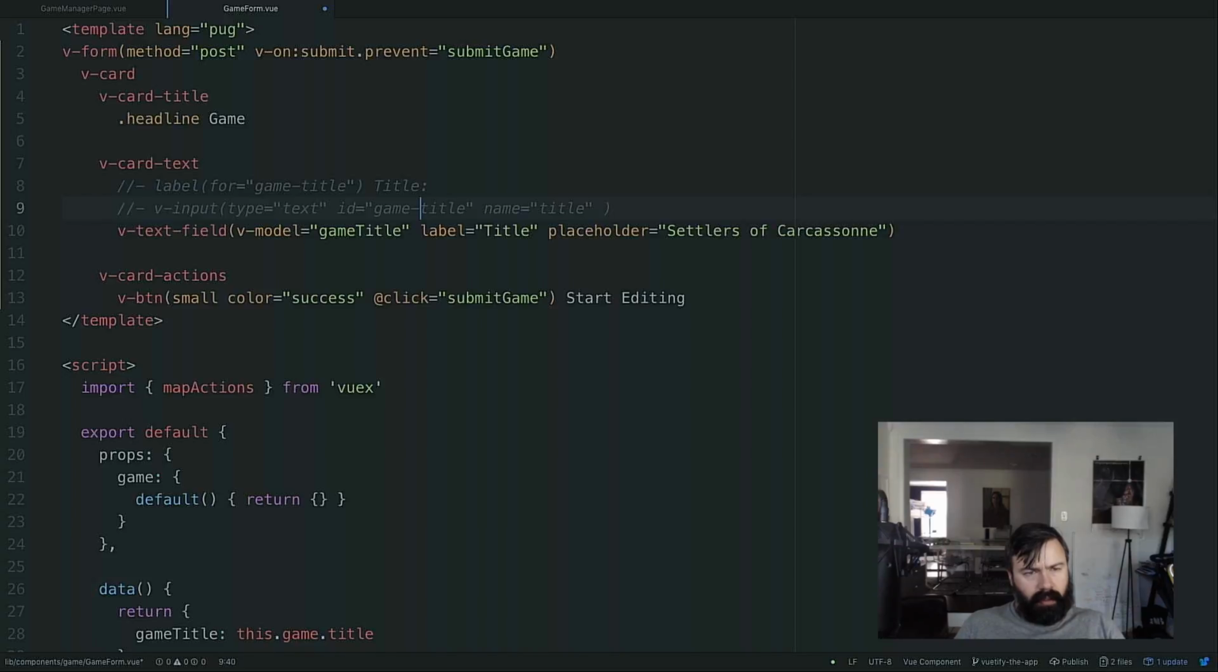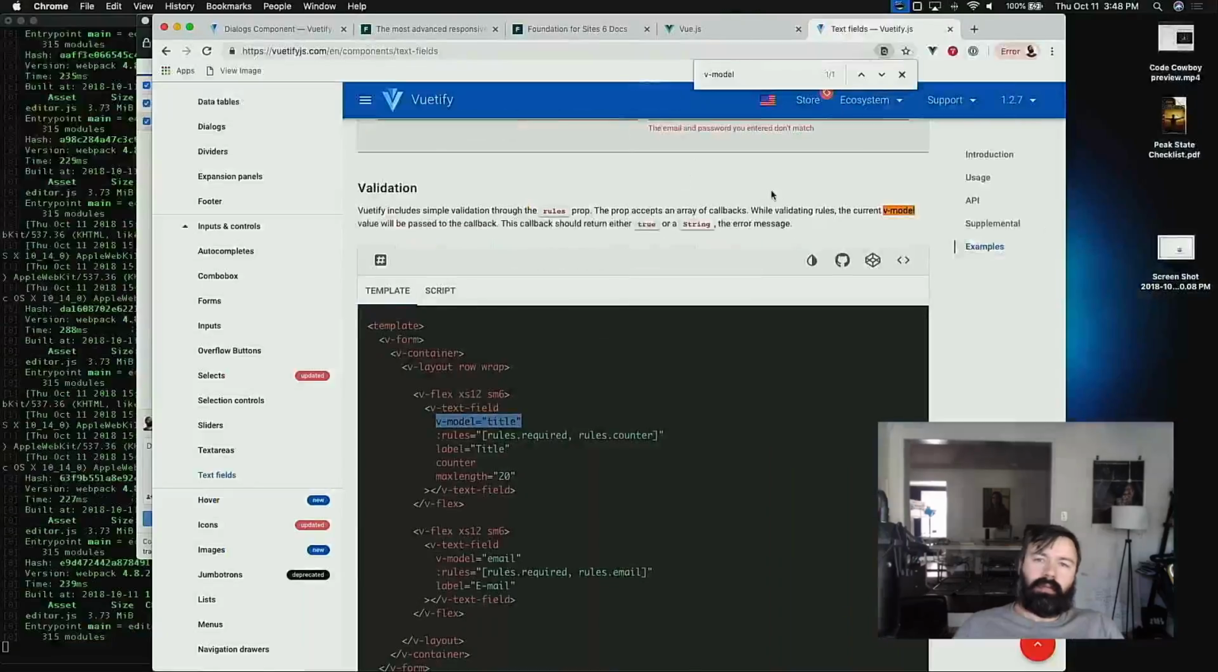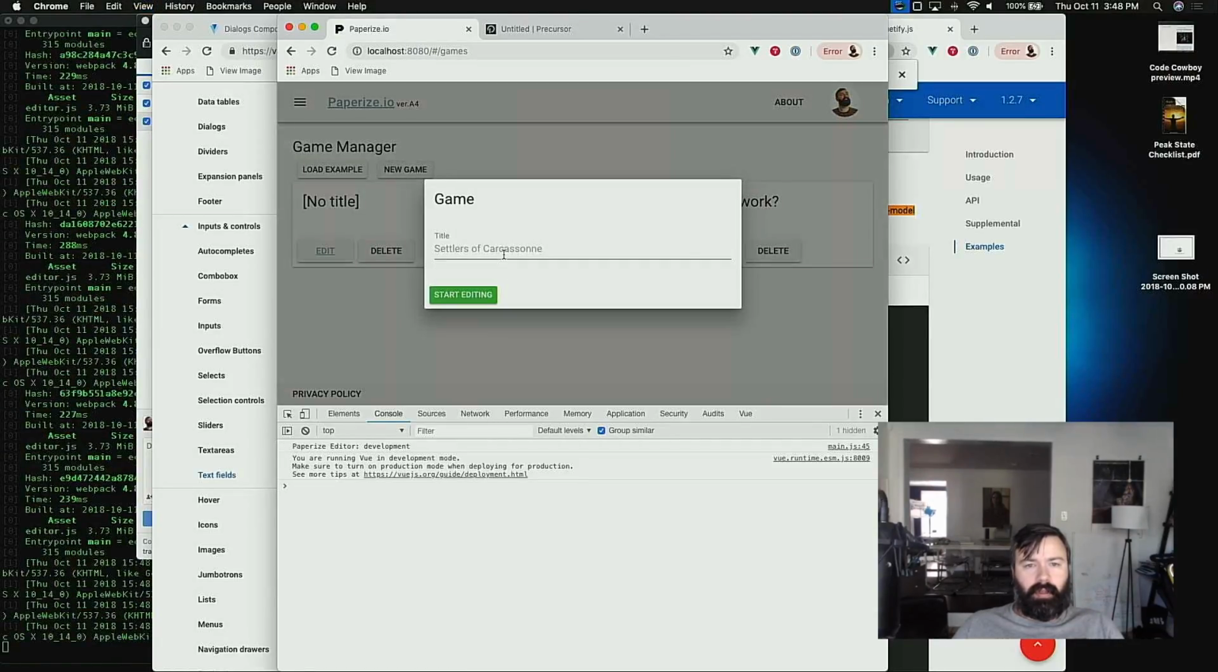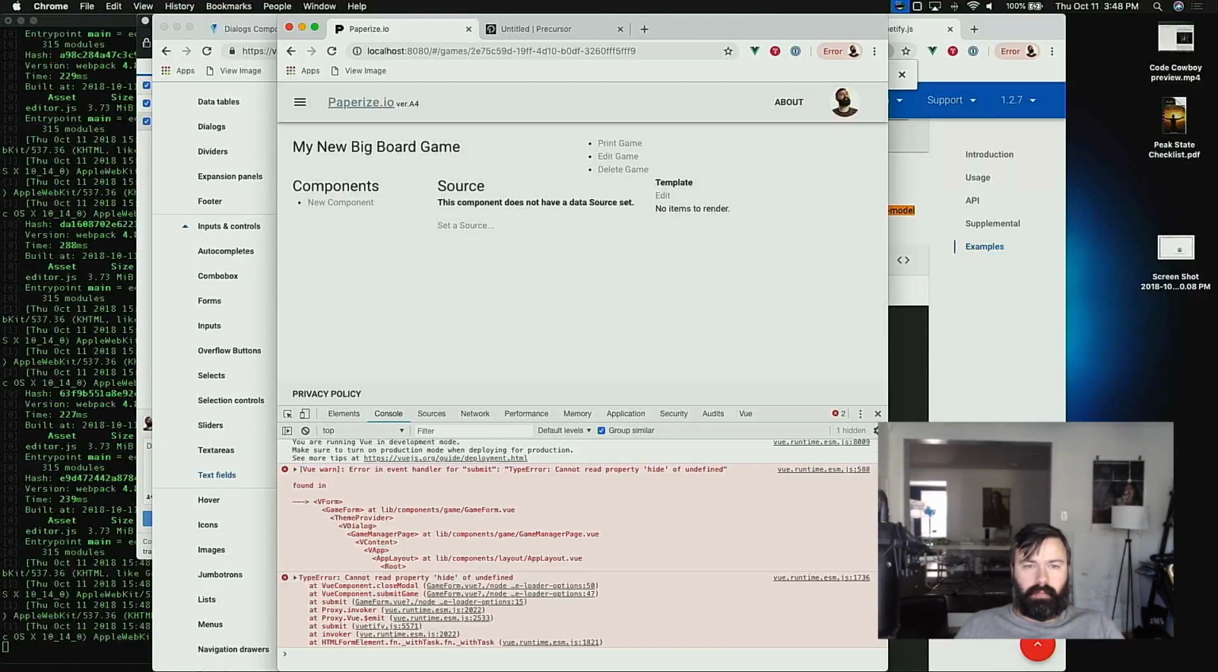Type text, ID. I bet that ID is something I'm using in my Cypress tests or something, but let's try without it. New game. My new big board game. Cool. I hit enter and it worked.